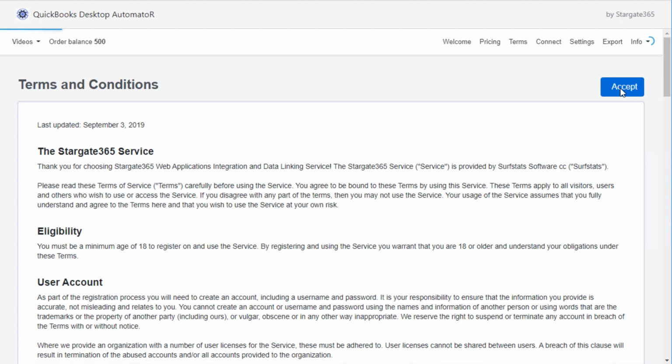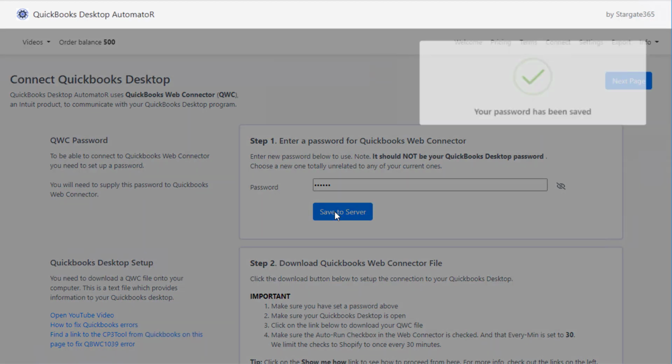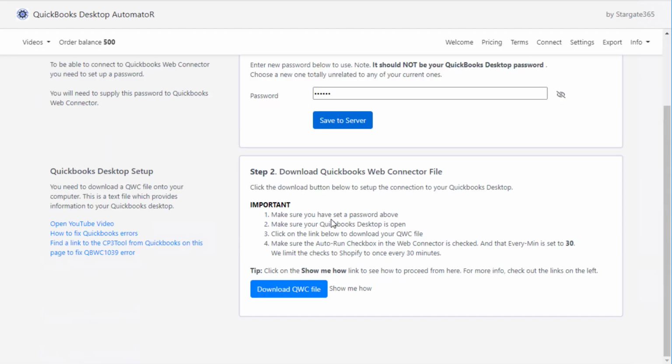Now you need to connect your QuickBooks Desktop account. Enter a password to use when you connect to QuickBooks Web Connector. You can use any password, but you need to supply the same password when connecting to the QuickBooks Web Connector later on. Click on Save to Server and your password will be saved.